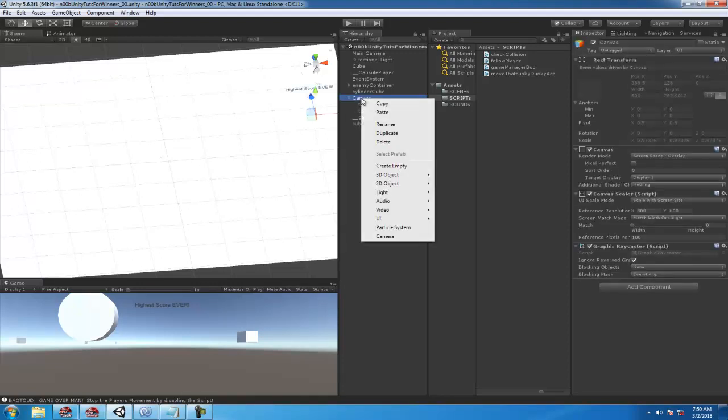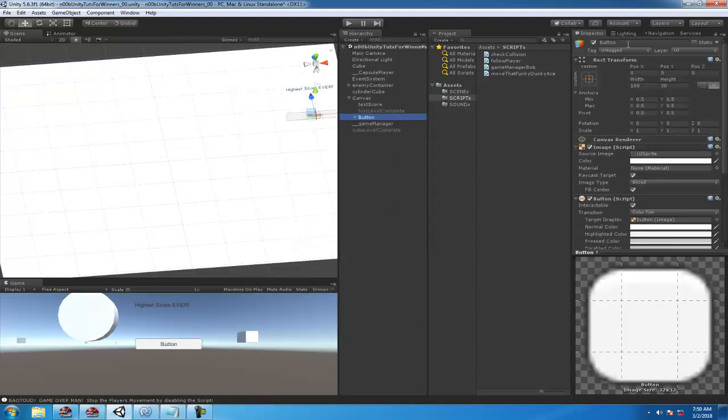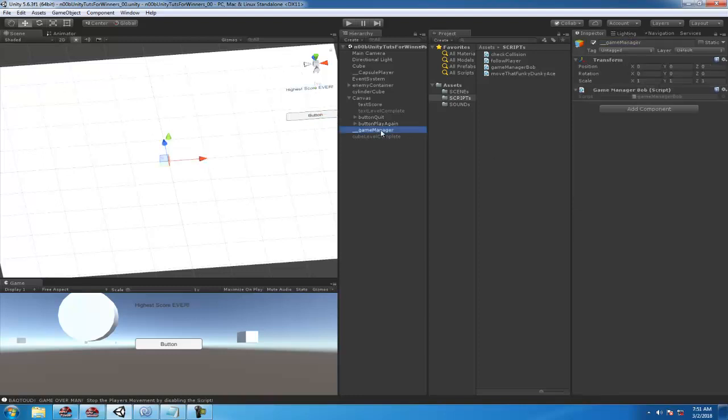So right click on the canvas and create a button. If you right click on the canvas, it automatically makes the button a child of the game object you clicked on. You can do that for any object. Name it Button Quit, then press Command D or Control D to duplicate the button, which makes life easier and saves a little bit of time.